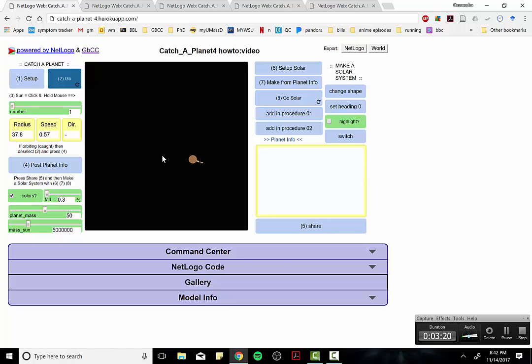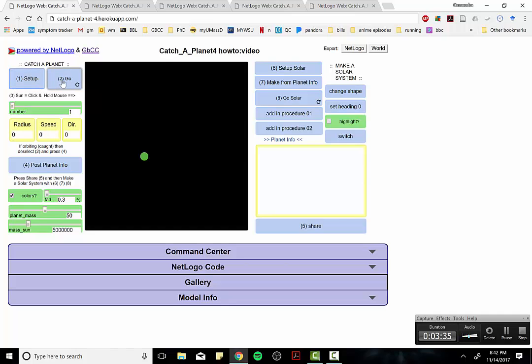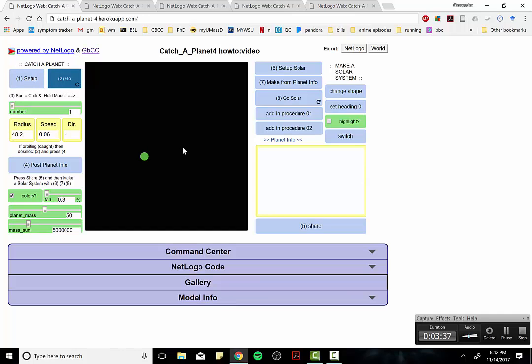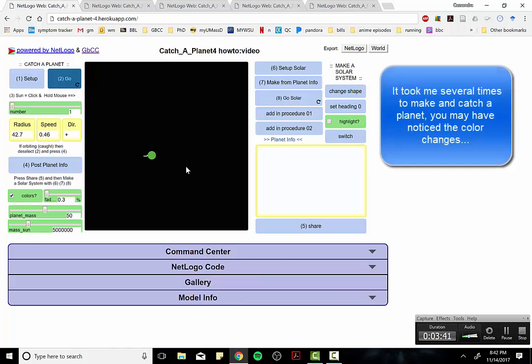Now, one of the biggest mistakes students make is leaving their mouse in the same place. So I'm going to show you what happens there. Whee! Goodbye. So when that happens, we just deselect go. We're going to press setup. We're going to press go again. It might take your students several tries to catch a planet.